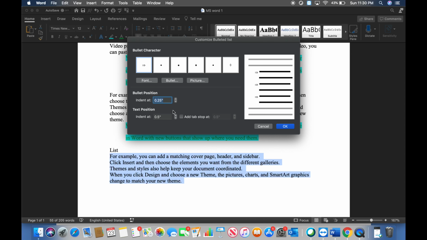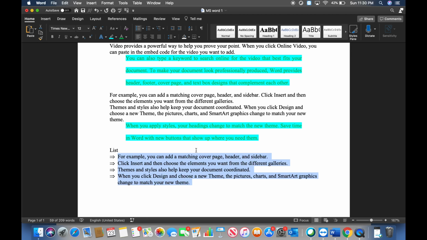Let's say I don't want it to indent my arrow. I would like to have it aligned with the text. In that case, let's make this 0. Let's see how it is. As you can see here, it is aligned on the left side. So let's make it 0.25 and click OK. Boom. The list is bulleted with the arrow.